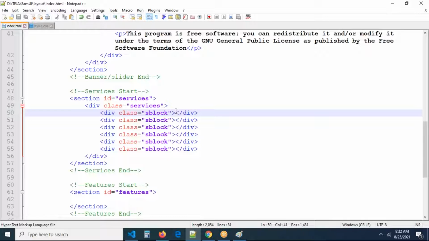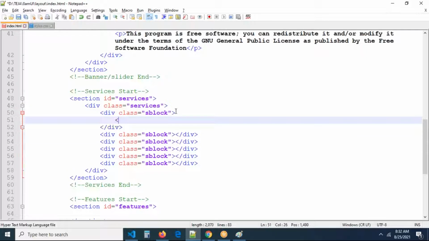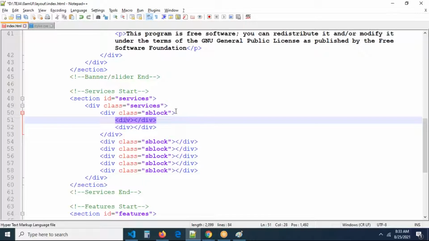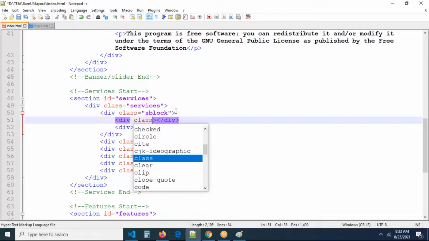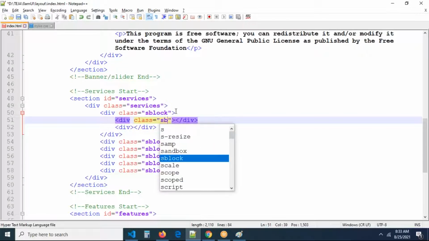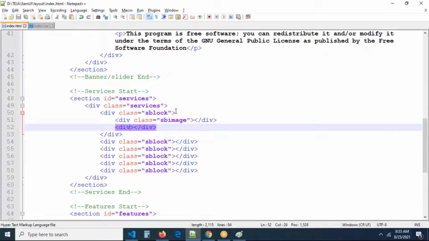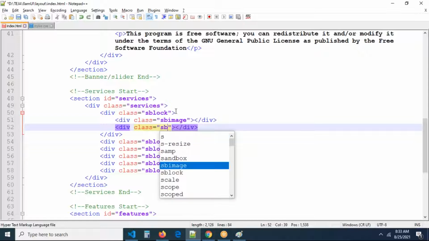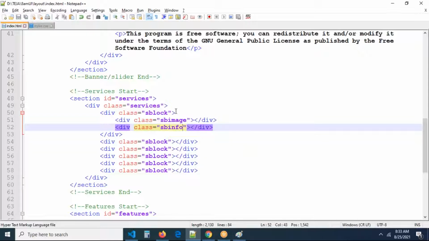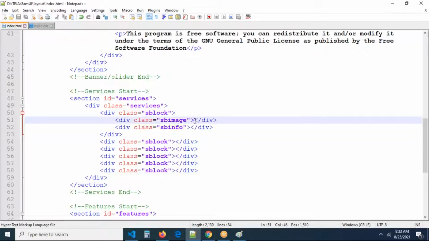Again, each and every service block is going to be divided into 2 major blocks. So this is going to be S block image, SB image. I'm taking the class equal to SB image. I want to take this also class equal to SB info, SB info. I'm taking some meaningful names: S block, S block image, S block info, something like this, guys.